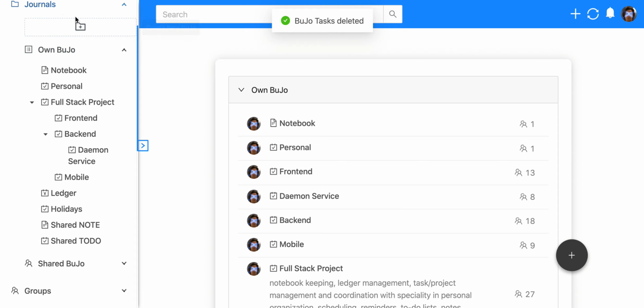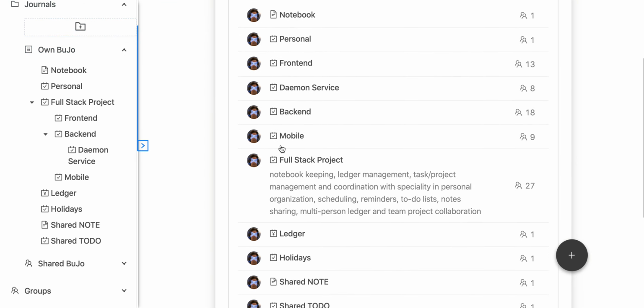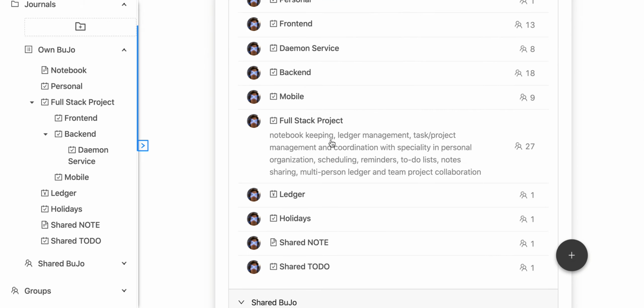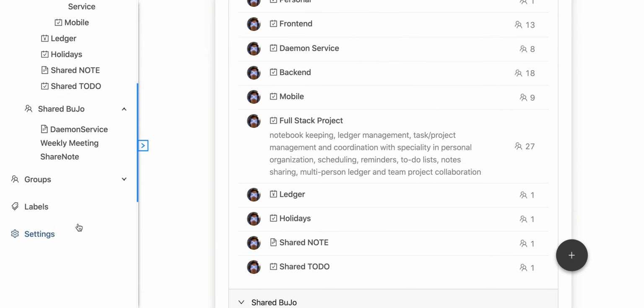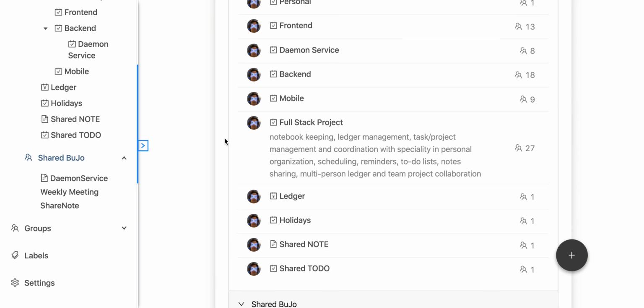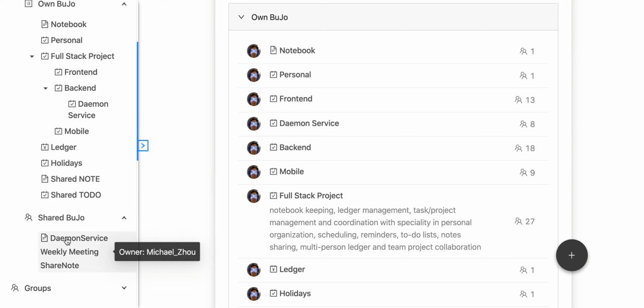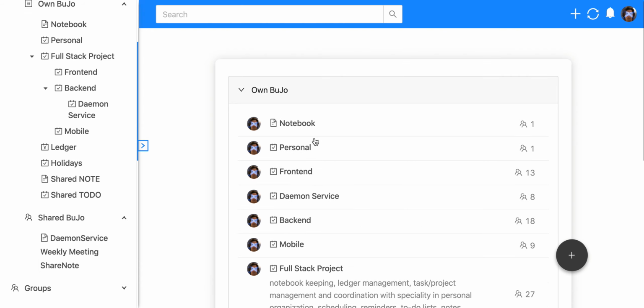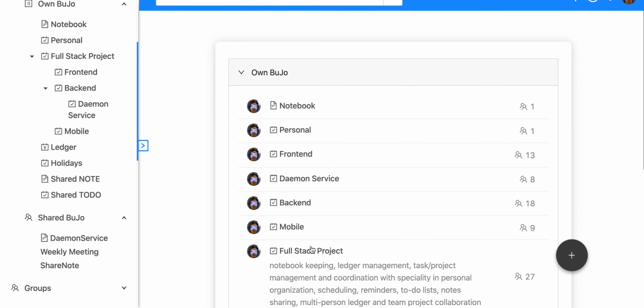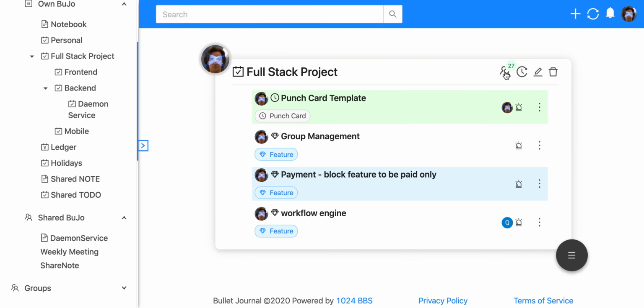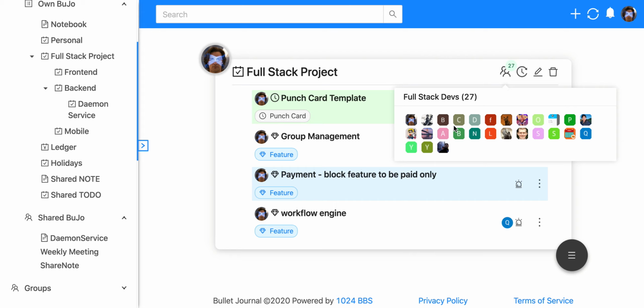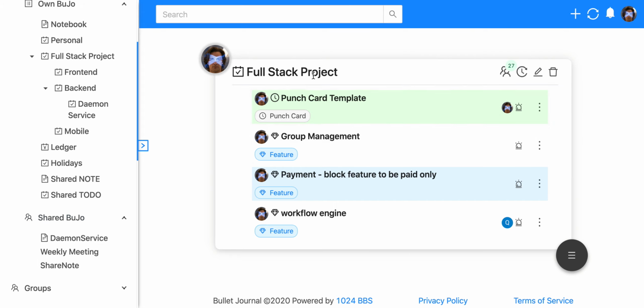And then when you go back to this BuJo page, you can actually show the flattened version of all your BuJo. If you want someone to share a BuJo with you, once you add someone into the group, the other people will see it like this. It will appear in their shared BuJo. You just need to include someone. Let's say I have this full stack project BuJo and we have 27 people. Then this full stack project BuJo will show in all of their shared BuJo.